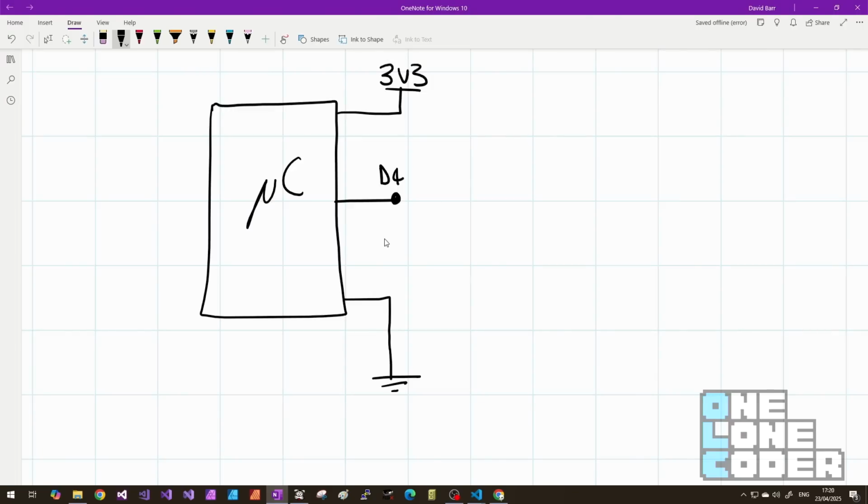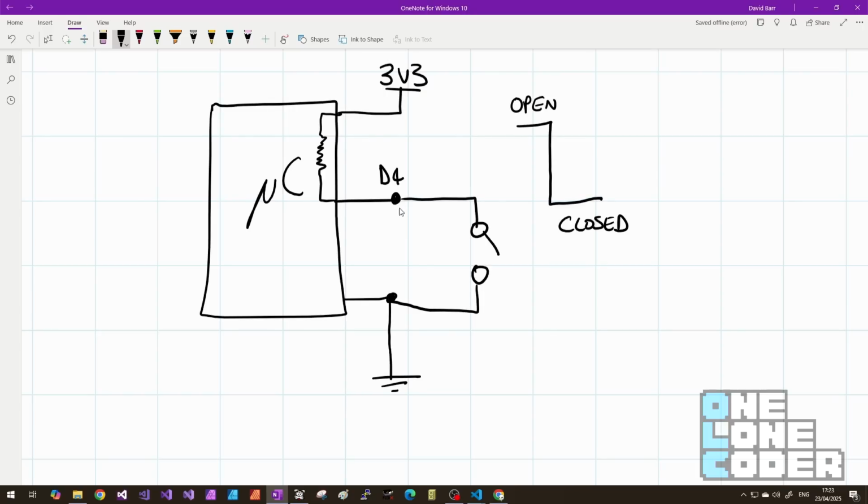The microcontroller has many pins, but I'm interested in pin D4. Here you can see I've also labelled the voltage at 3V3 in and ground. To test our circuit, I'm going to add a switch between D4 and ground. When the switch is open like this, D4 is technically floating. That's why internally in the microcontroller we've added a pull-up to the power supply. So when the switch is open, our signal is high. When we close the switch, it goes low, because we effectively short D4 to ground.